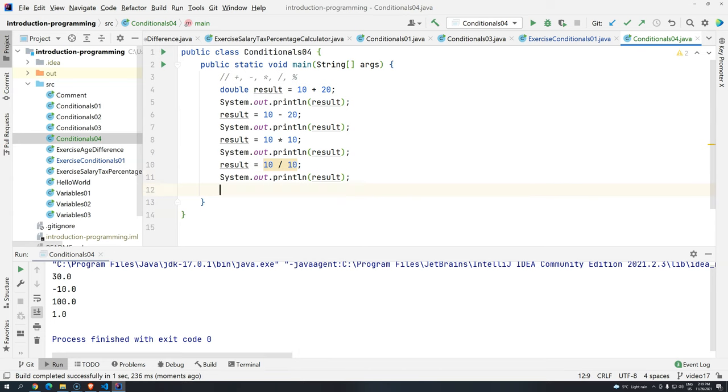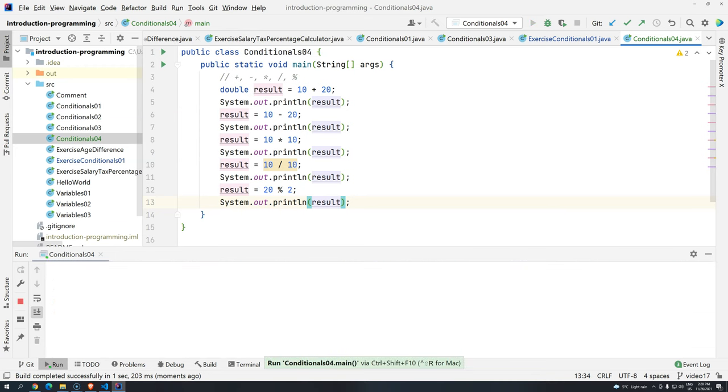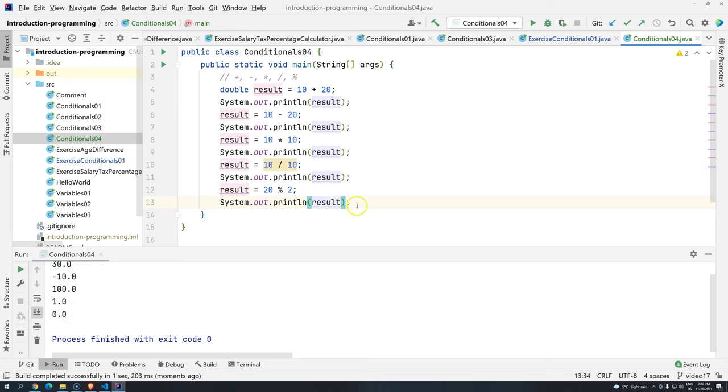And the last one, the remainder. Basically, it's pretty useful if you want to figure out if something is even or odd. So, result of the remainder, 20 remainder 2. So, let's see the result. Control Shift F10. And we have here the remainder is 0. Now, this is how we reuse the variables. As you can see, we declared once, we assigned, and then we are just reusing.